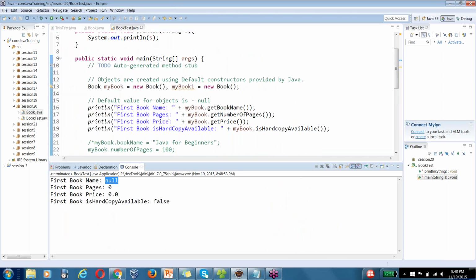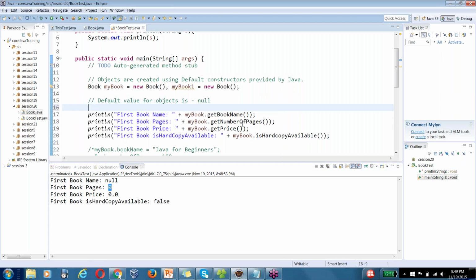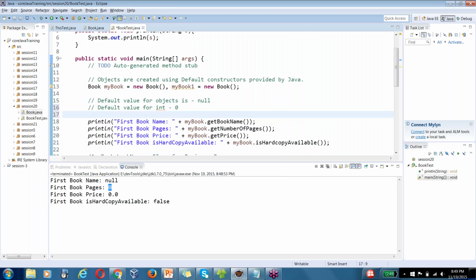We have not initialized the book name to anything, right? So book name is null. Book name is string. That's why it's an object. So default value will be null. Book pages is integer. Okay. So the default value for int is 0.